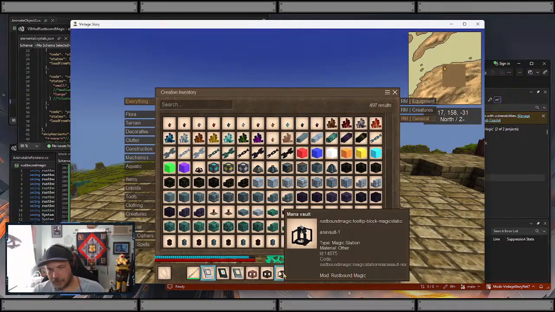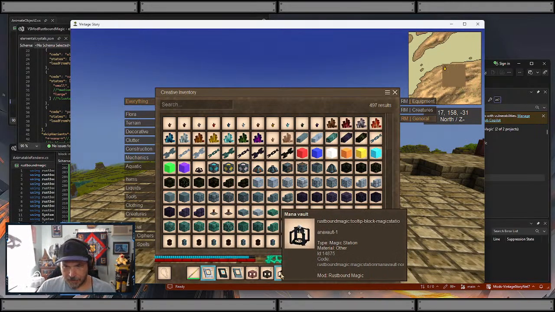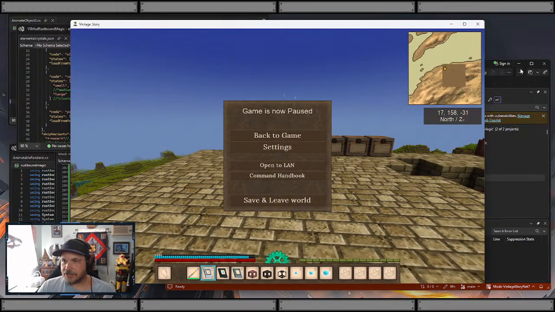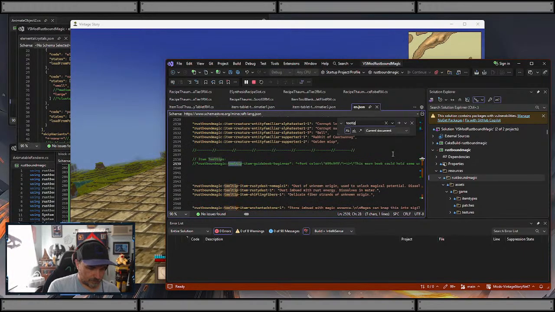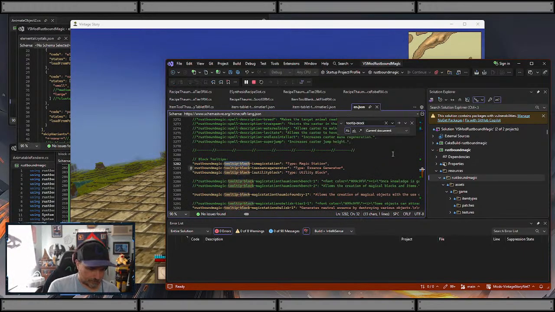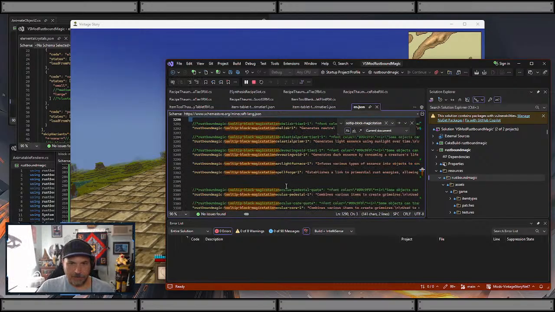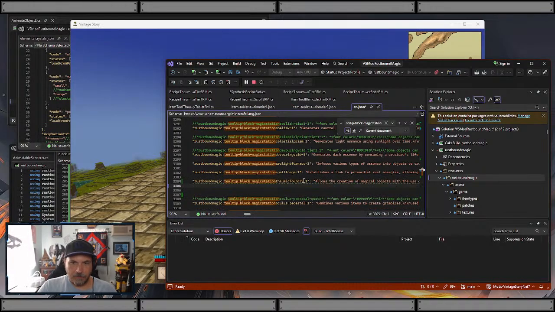Oh, we need to do the localization for this tooltip. Tooltip block magic station. Copy. And we'll paste it here. This would be mana vault.